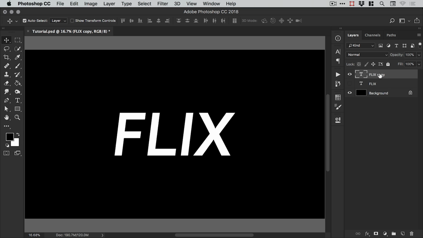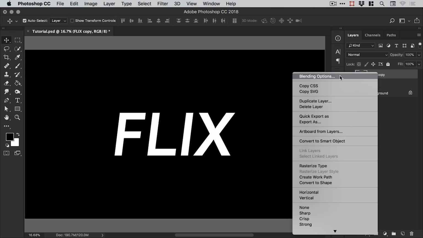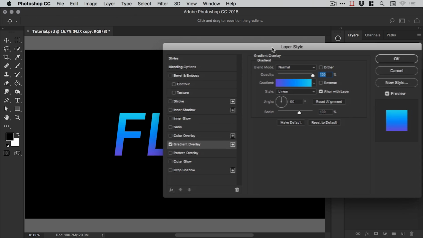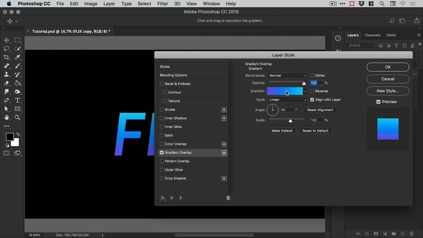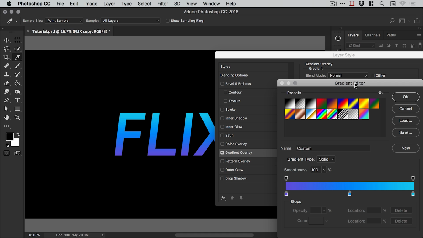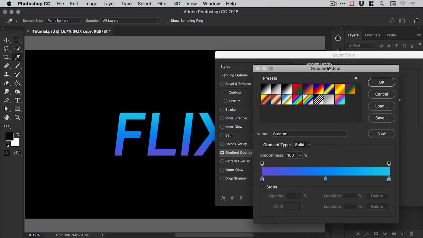So we have our Flicks copy, and we can right click this and go to blending options and select gradient overlay, and just click anywhere on the gradient slider. I'll try and move this out of the way so you can see what I'm doing, and it will bring up this gradient editor. Now I've already created the gradient here, so I'm just going to click this. If you'd like to use the exact same gradient that I'm using, so it goes from an orange to a pink to a purple to a blue to a green, I'll add a link in the video description where you can go and download that gradient file.